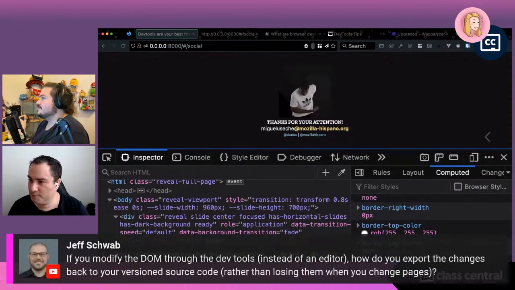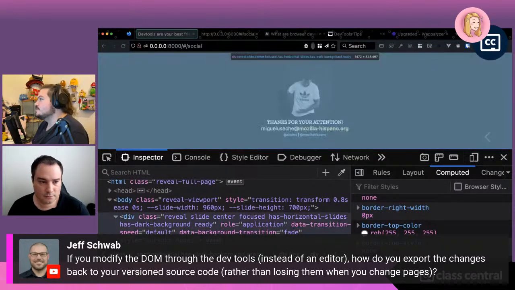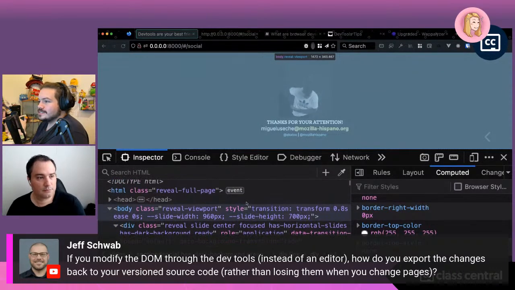Okay, so we got a question from Jeff. If you modify the DOM through the DevTools instead of an editor, how can you export the changes back to your version source code rather than losing them when you change pages?